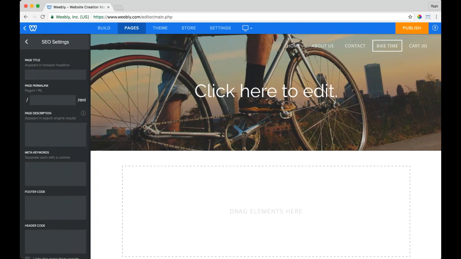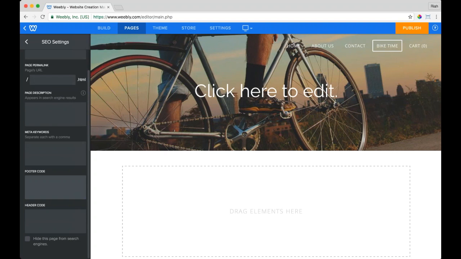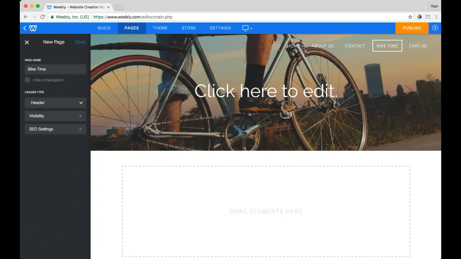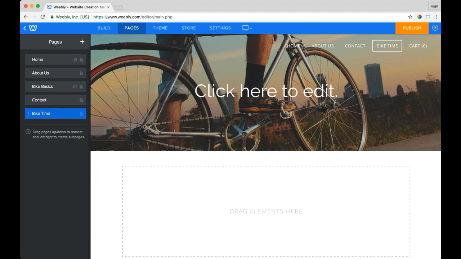The third is SEO settings. We also have a webinar on SEO, which goes through all of the things you can do to improve SEO for your site. So you can add descriptions and keywords. Something to note, if you really wanted your page hidden, you could hide it from search engines so no one could actually find it. We'll leave that unchecked. Go back. All right. When you're done, hit save, and it's added to your list.